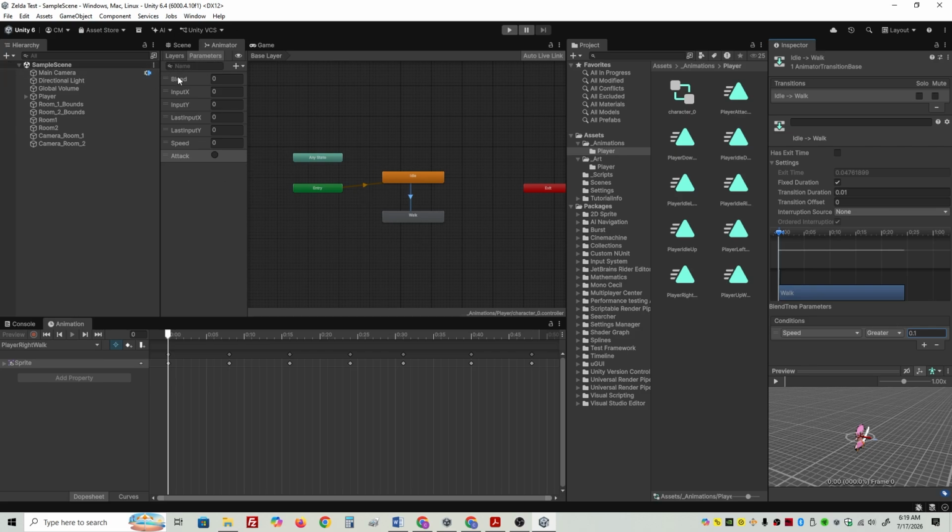Now the thing with this one, that's just the default. You can delete that, you don't need that blend parameter, because we have the parameters we need here.